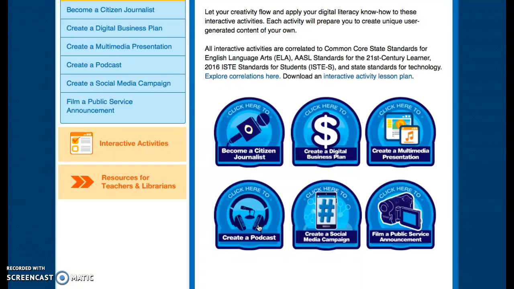It's really great. And basically, once you click to one of these, it's going to bring up an interface that allows the students to create a checklist for themselves as they're planning their project. So it's a planning tool.